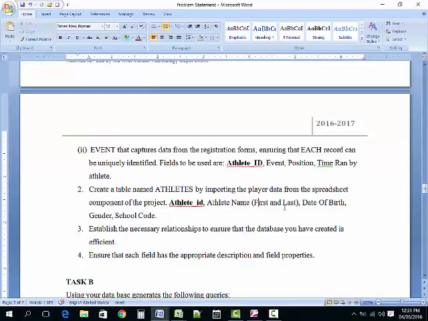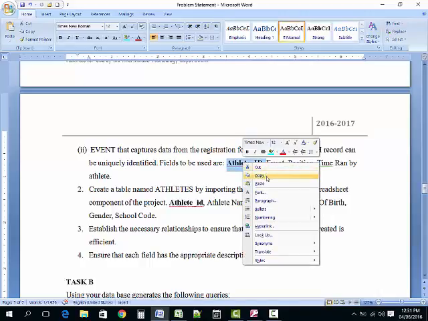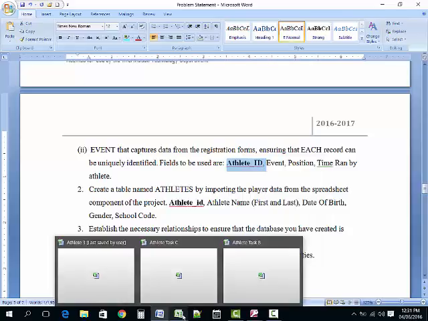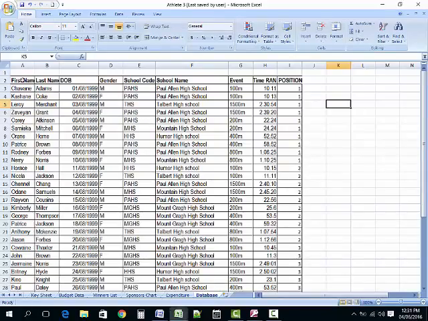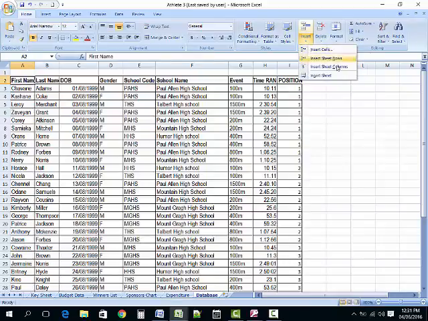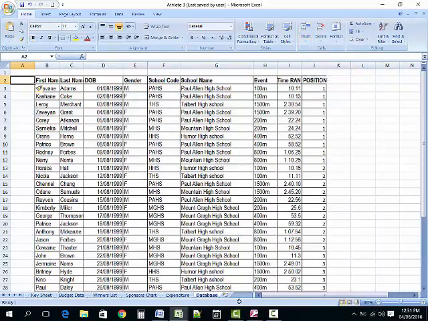So we have our athlete first and last name, date of birth, gender, school code. We have the event, the position, and the time run. However, we do not have a field that says athlete ID. So we want to insert a field that says athlete ID, and I'm just going to make it easy and copy and paste it from here. Okay, so you want to insert a column.